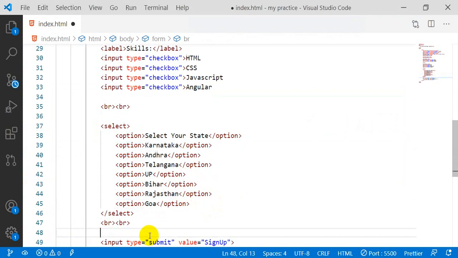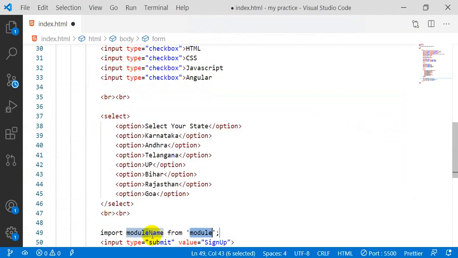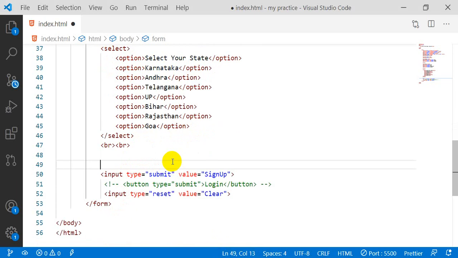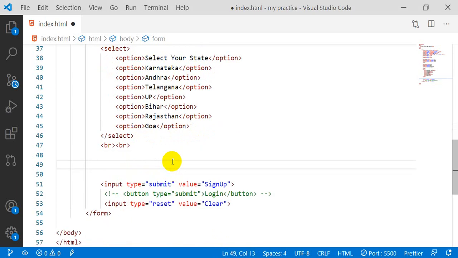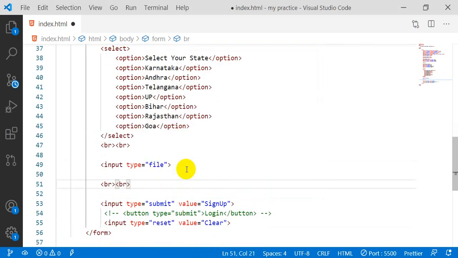Done, guys. Similarly, I want to upload my Aadhaar card. What should I do now? Concentrate here, guys. I'll type here input, type is equal to file. Done. Let me pass two break tags here, just to bring it to new lines. Okay, that's all. Save this.